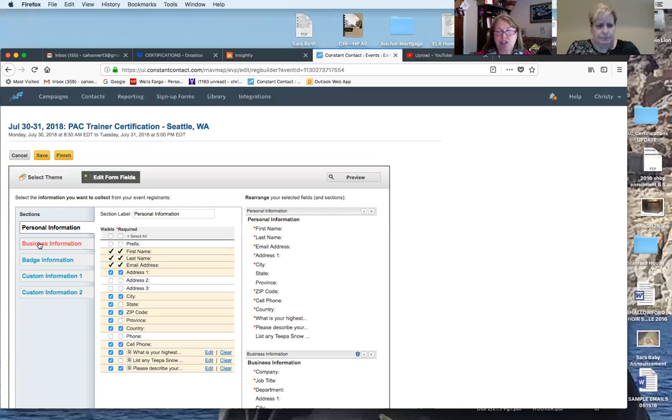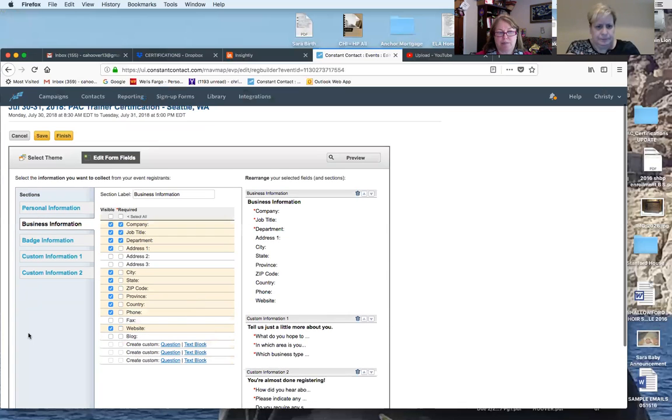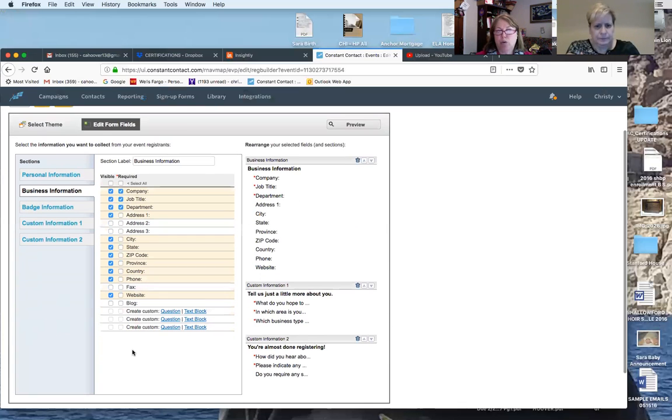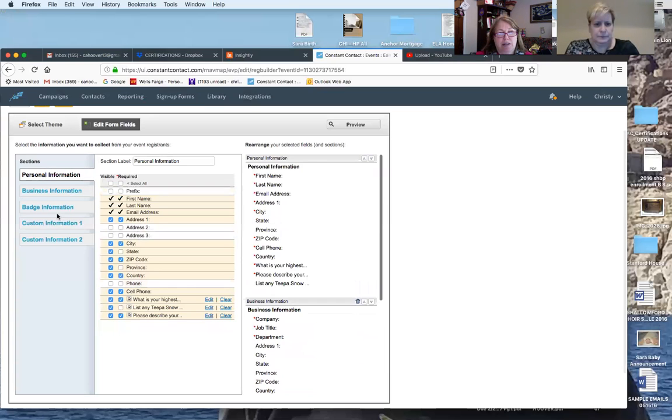So business information, you can go through each one of them and decide what you want. I don't make it required to tell me all their company information because some people are self-employed, so I just don't require them. They leave it blank. Address, I make it required, but they might write NA because they don't want to give me their personal address.